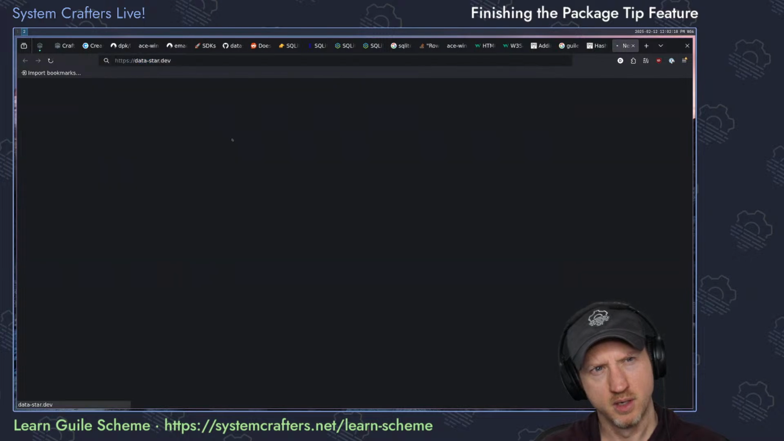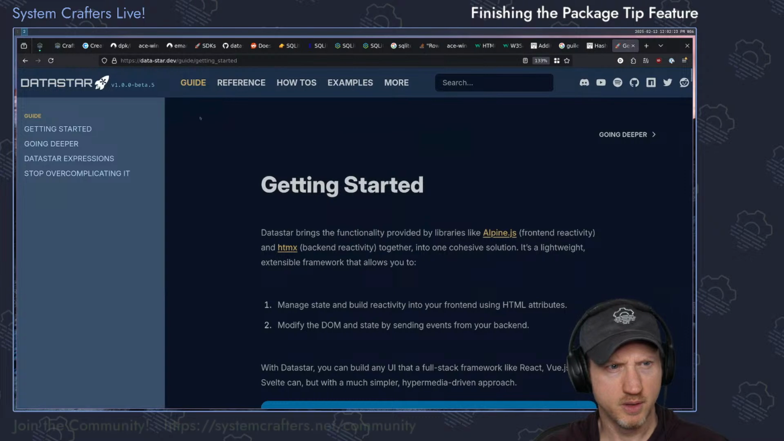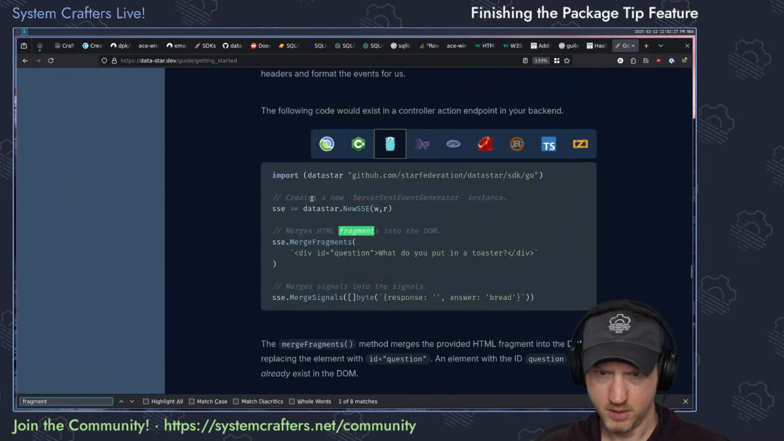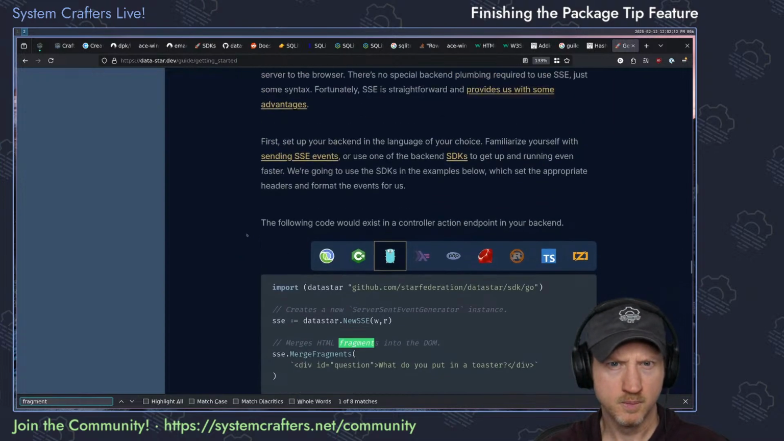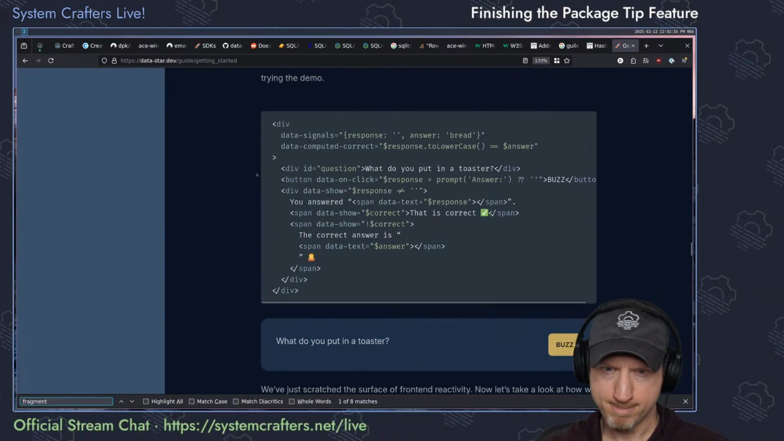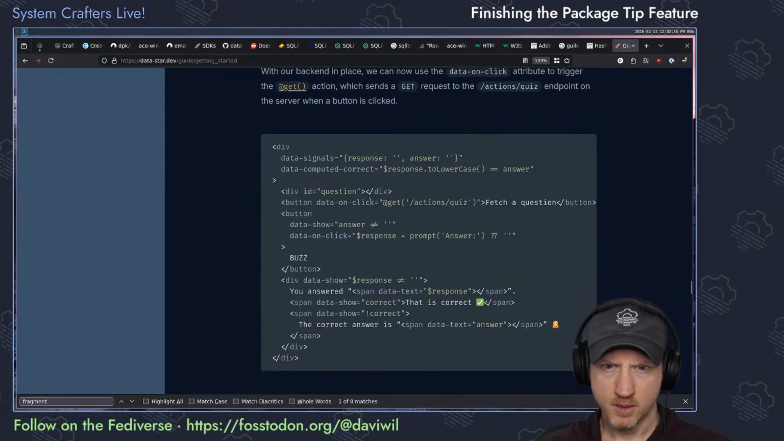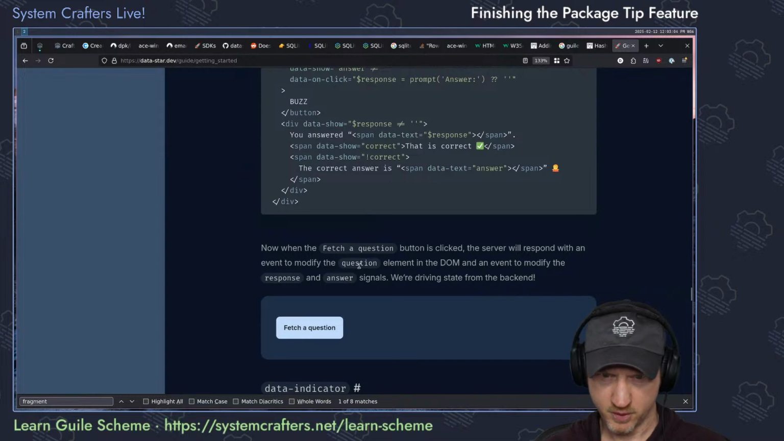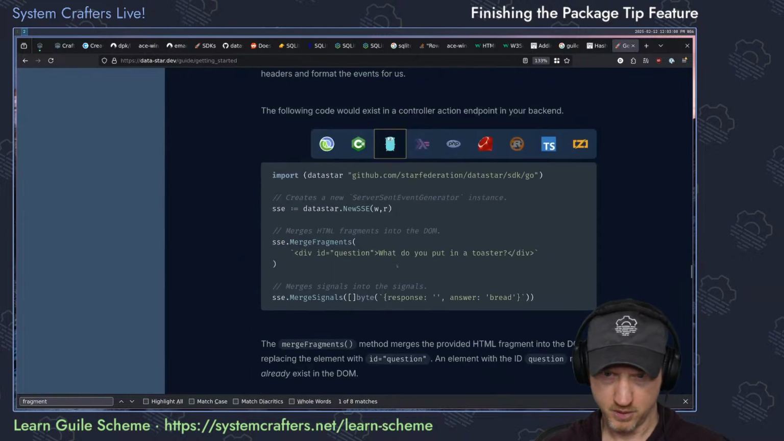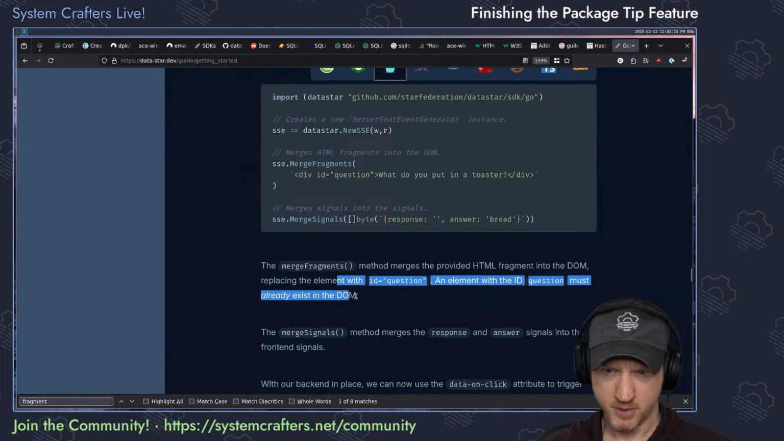How do you do this correctly with DataStar? So let's see... fragment div ID question. Does it figure it out on its own? Is that what happens? Computed correct, div ID. You click on, where's the post happening? Okay, so the button click, div ID question, the button click is there. Modify the question element in the DOM. So the response itself only gives a fragment back with div ID question. So maybe that's enough. Element with the ID must already exist in the DOM.